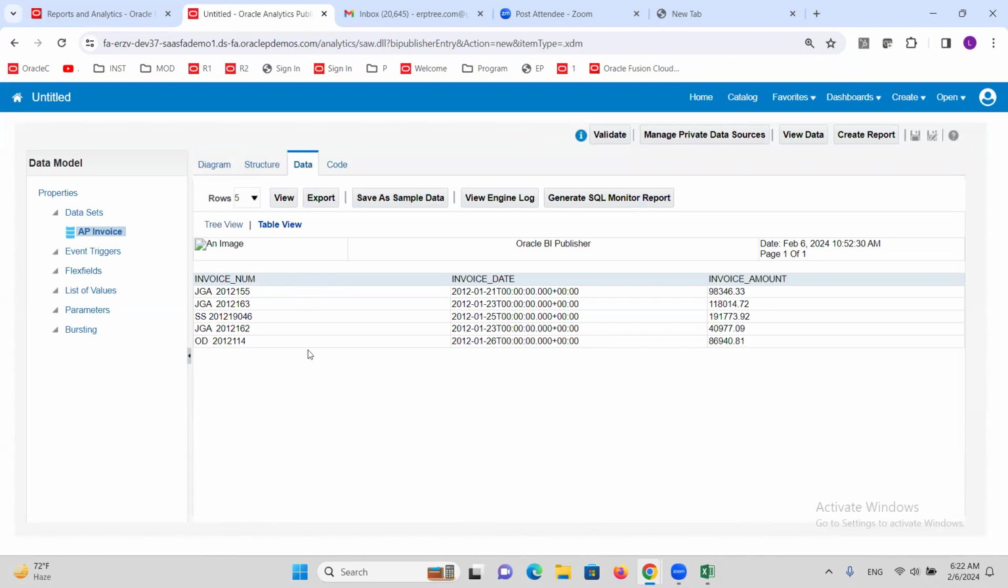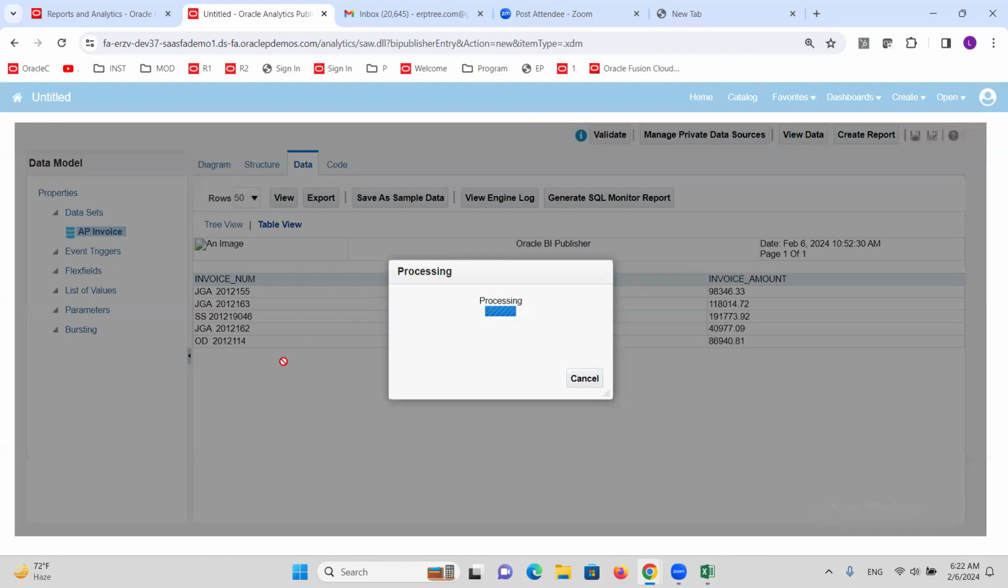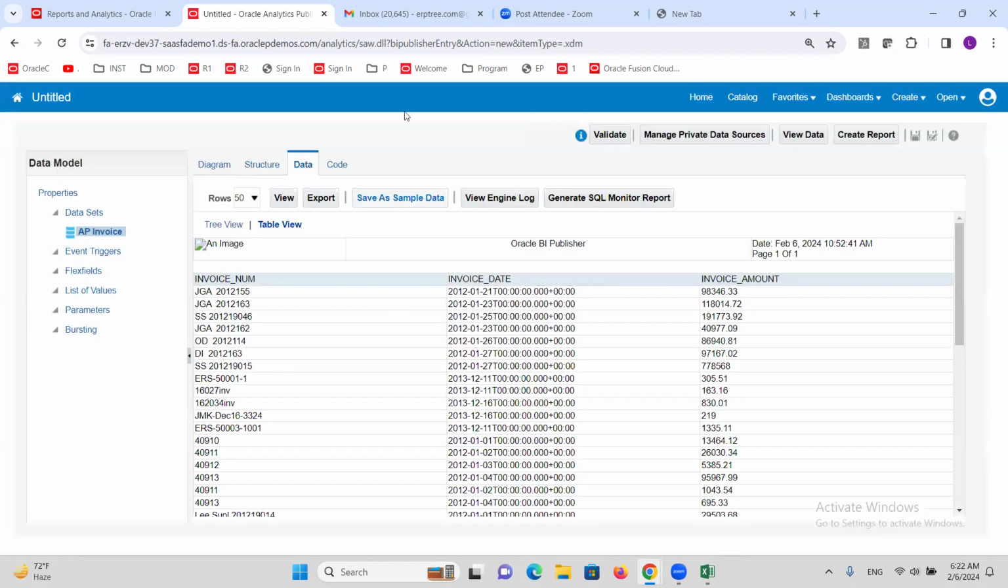So these are the invoices. And if you want to see more, click on view. So this is how you can view further. You can create a report and save it.